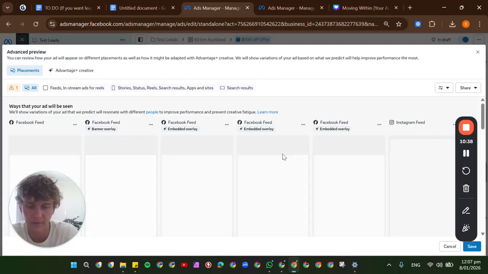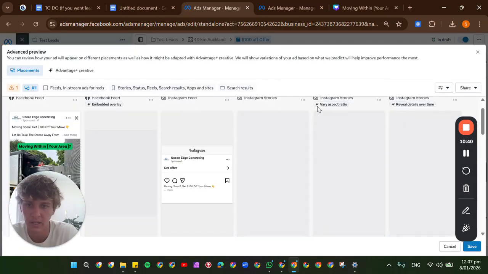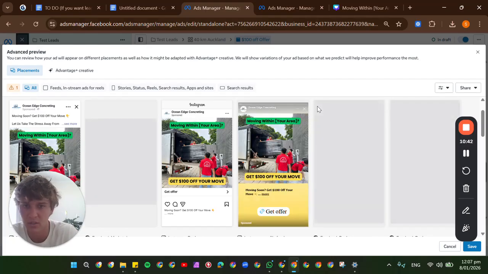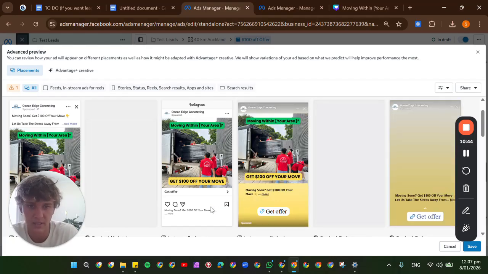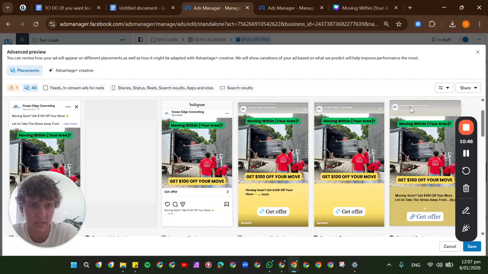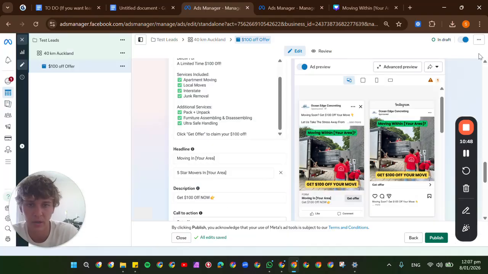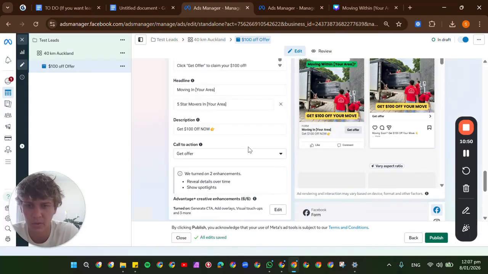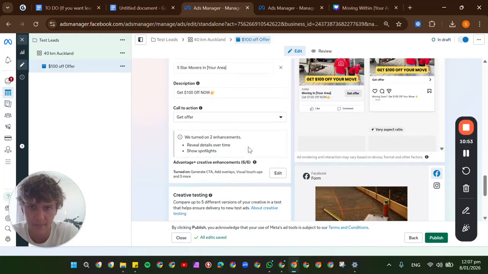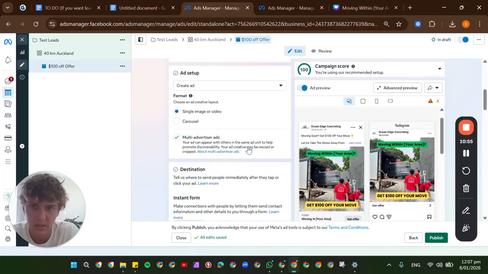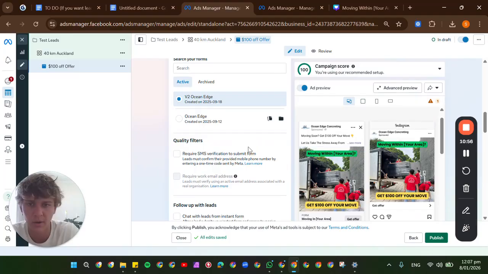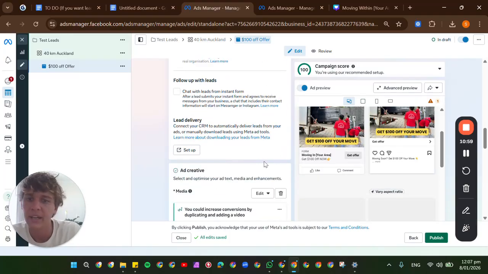Now, when we go into the advanced preview again, I'll just open this up quickly. Sometimes your headline, if it's in a story, is going to be in different places. It's going to be all over the place, but that's completely fine. We let Facebook put it where it wants to put it. We trust the algorithm that it's going to show it where it's going to give us the best results. So, awesome. We're nearly there.